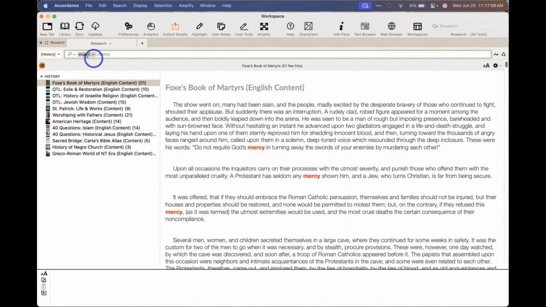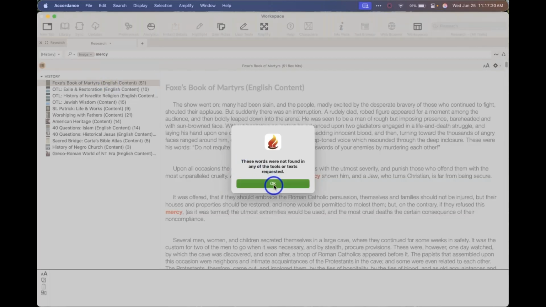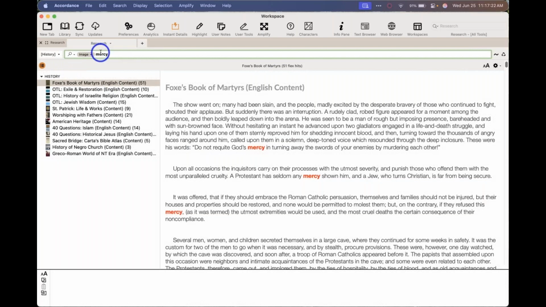And then with the term, I need to tell it what kind of term it is. Is this an English word? Is this something in an image? Now that, by the way, is kind of a funny search. To search Mercy in an image, images don't have words. Of course, with the advancing of AI, you could essentially word search an image. But what we have in Accordance is that to search an image is to search the caption.